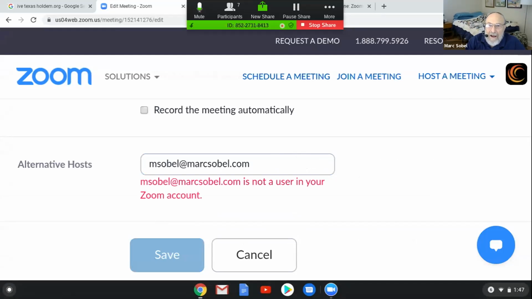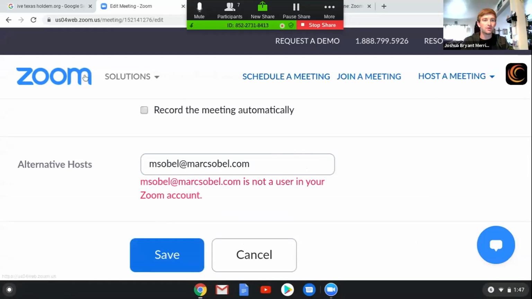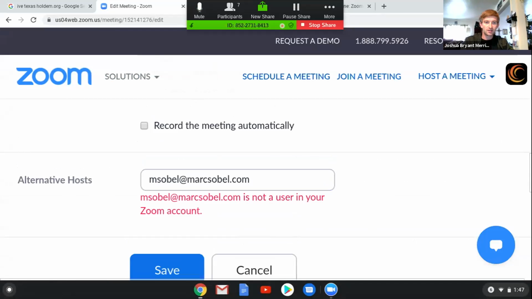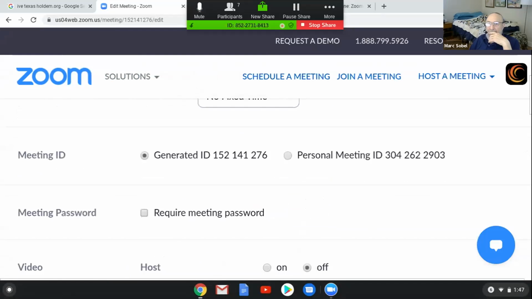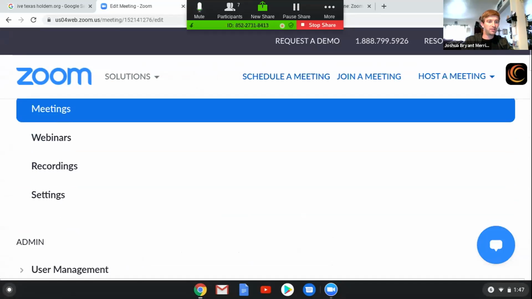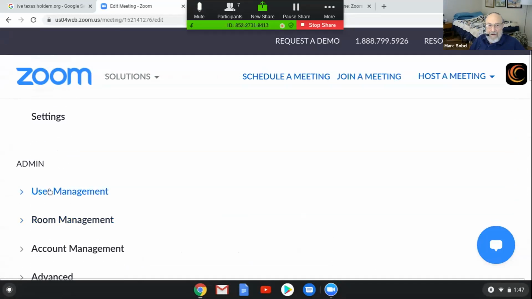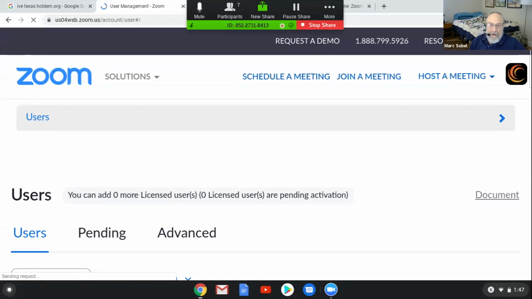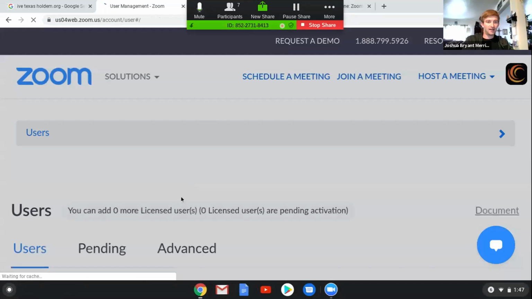So you're not a user in my Zoom account. So I think what we need to do is go into the settings. We'd get completely out of here and you'd have to go to users. Users is underneath admin, user management. And add users. However, we only see you can add 0 more licensed users. I would have to purchase another licensed user for my account before I can have an alternate host.